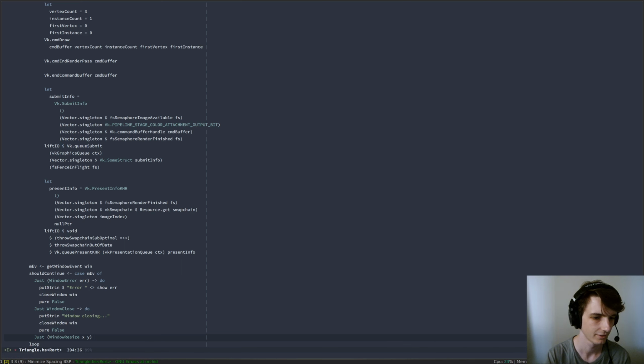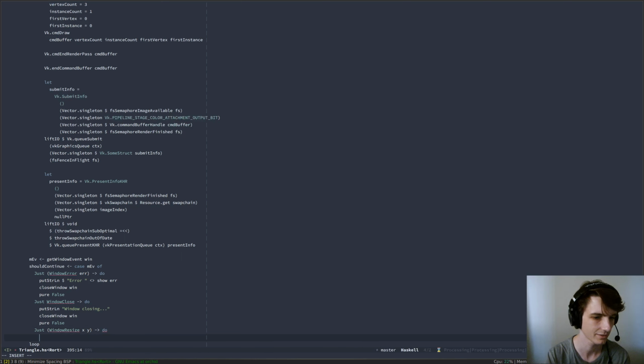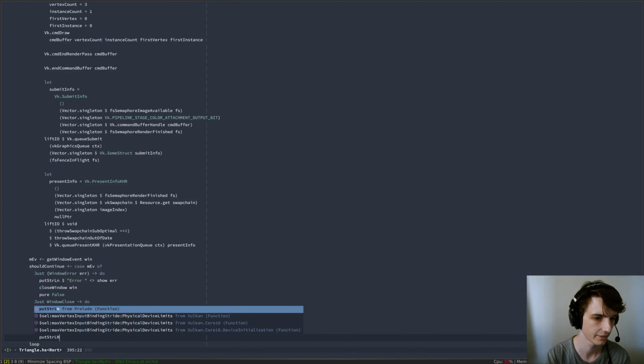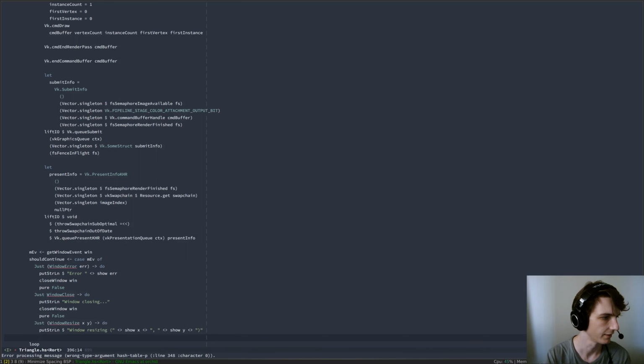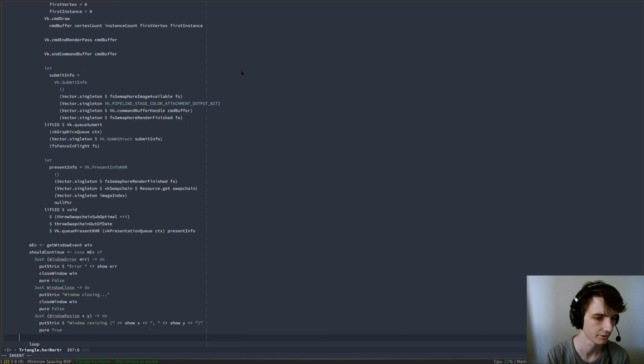And so we've got a new XY, a new size. Let's print some information about that so that we can more easily debug it. So window resizing, and then we'll show the X value. We'll show the Y value. We'll close that bracket off. And we should continue. So when the window's resized, we definitely want to continue. If there's no event, then we should also continue.